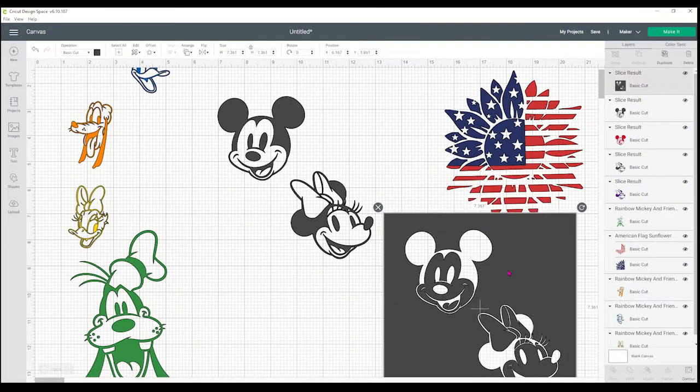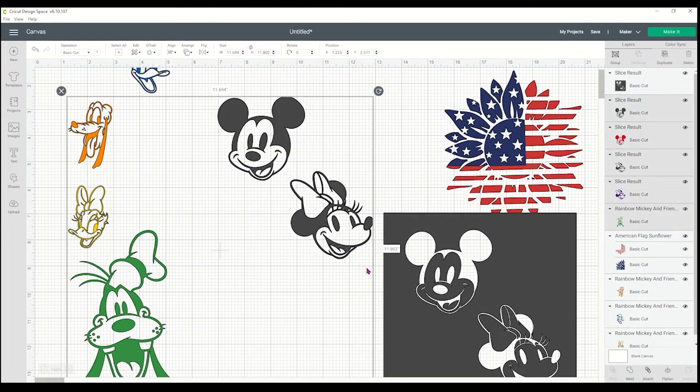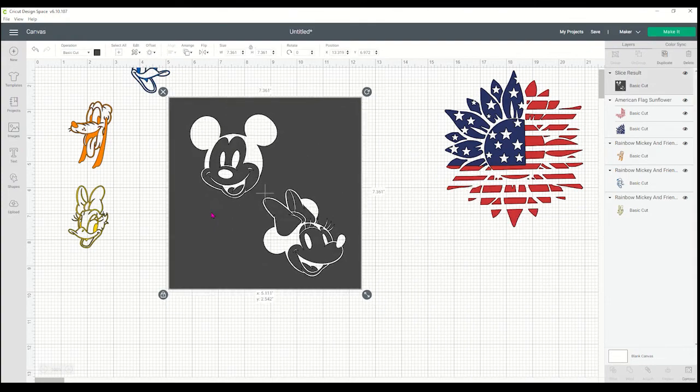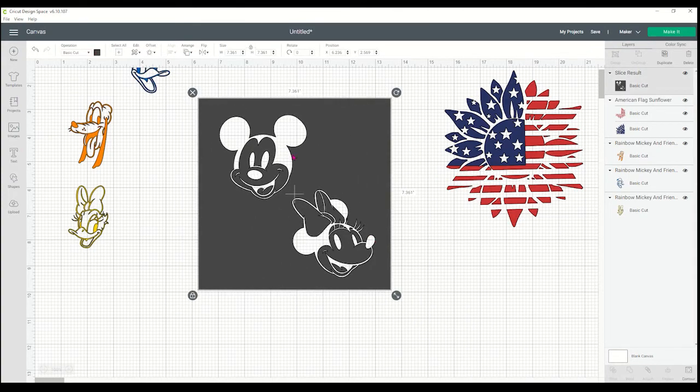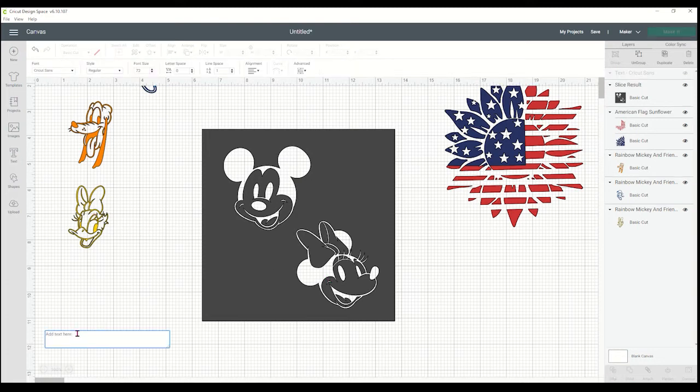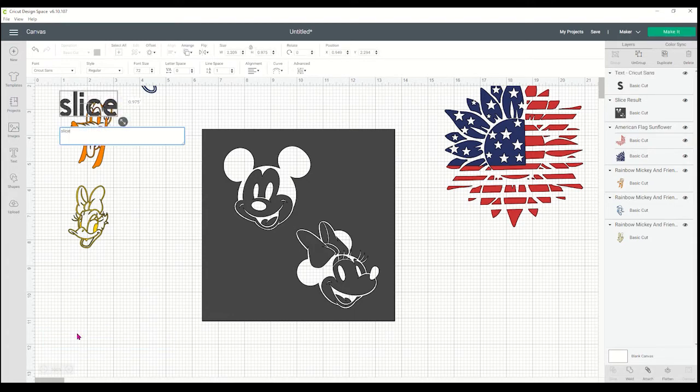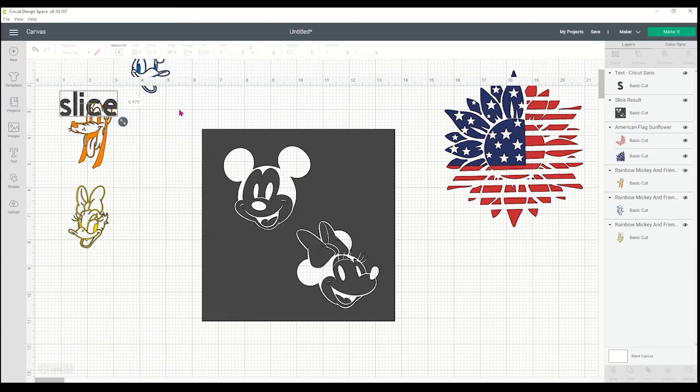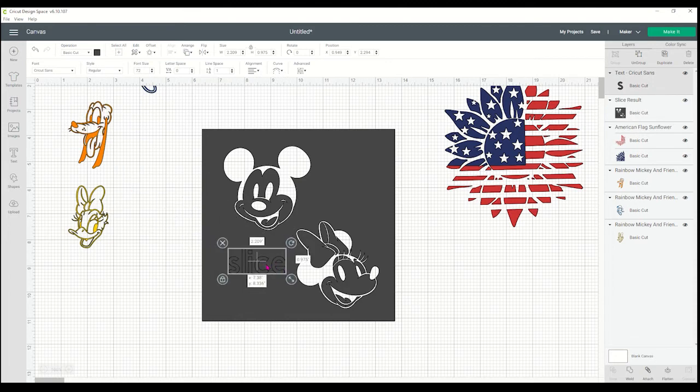So now I have Mickey and Minnie sliced out of the shape that I had, okay? That's one of the problems, most people think that they can select everything and slice at once. You can't. And even if you have text, you cannot do it all at once.